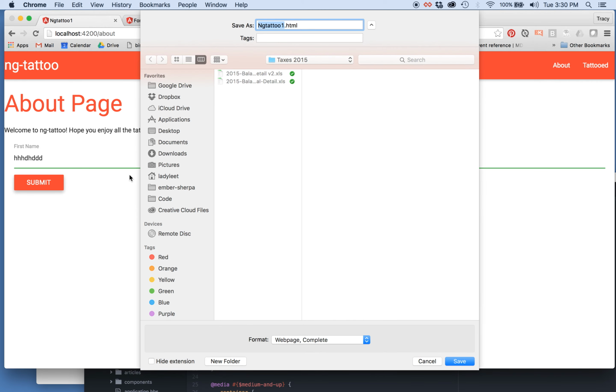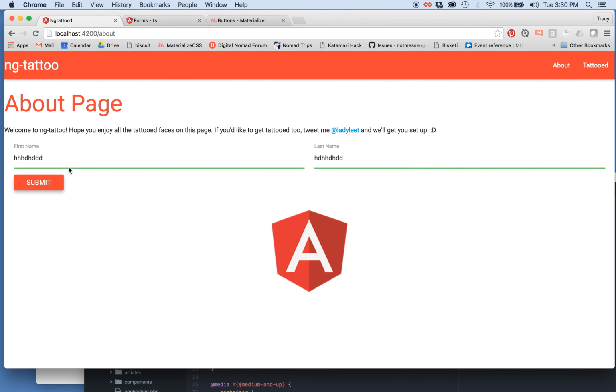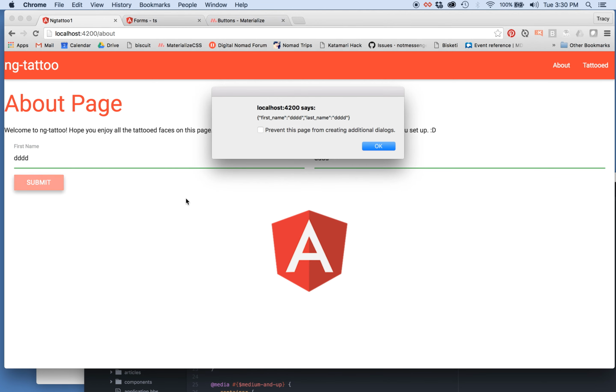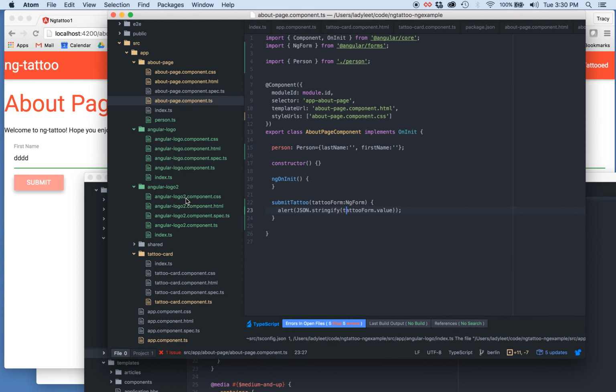So we can try it again. Oh my God, hopefully it'll look nicer. This is so neat. Wait, hold on. Why aren't you loading? Load. Amazing! So cool. Okay, so that's forms.